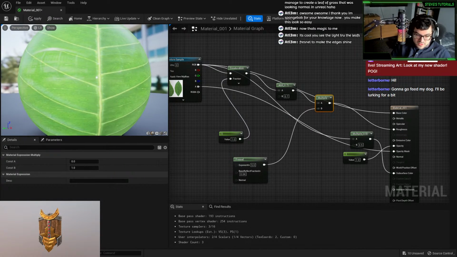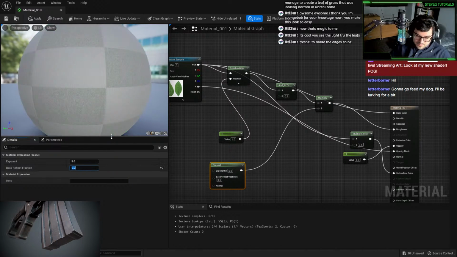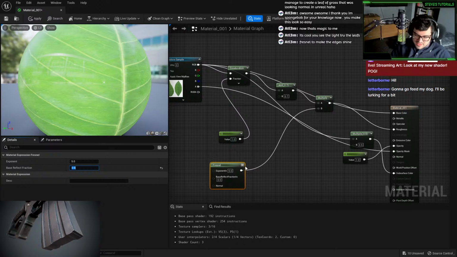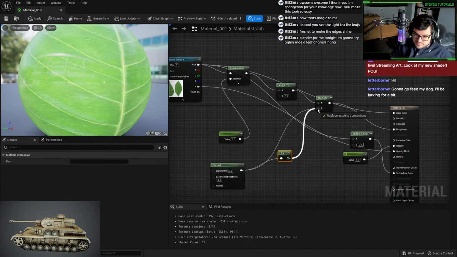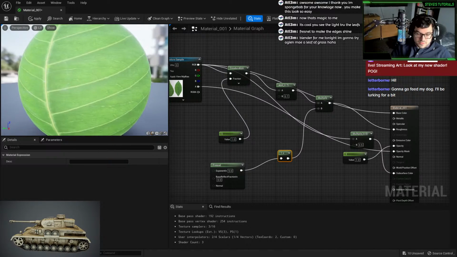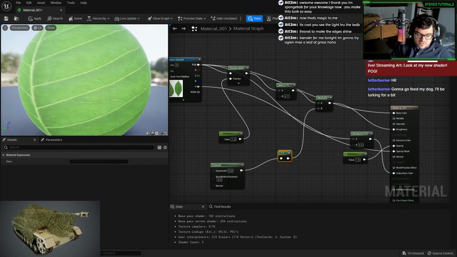Okay, we want the opposite values. What's the best way to do that? So you could lerp it, you could do 1 minus it, you could do a lot of different things here. That should be making the edge shiny. I can't tell though.